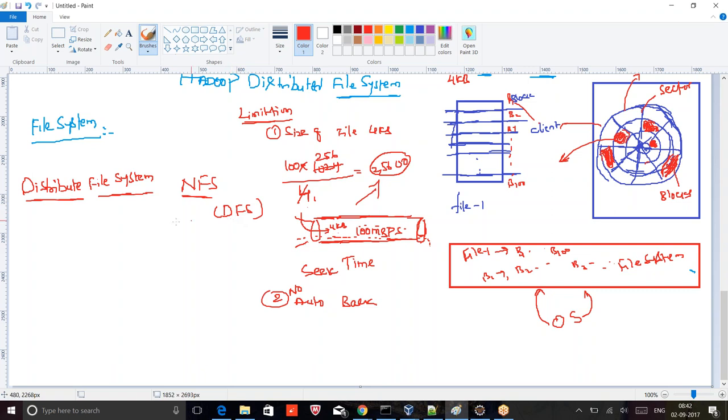Distributed file system. Okay, how will this work? We will be having multiple machines.